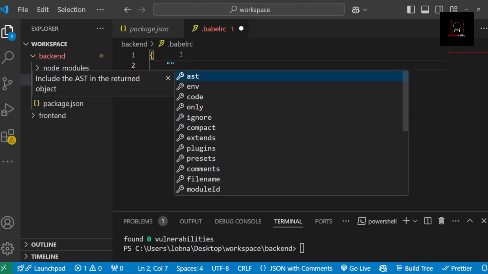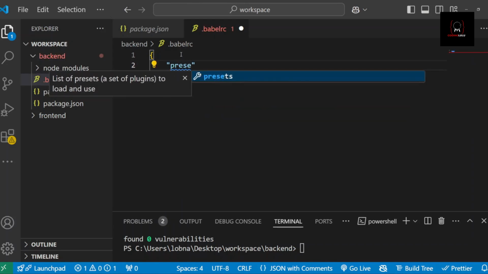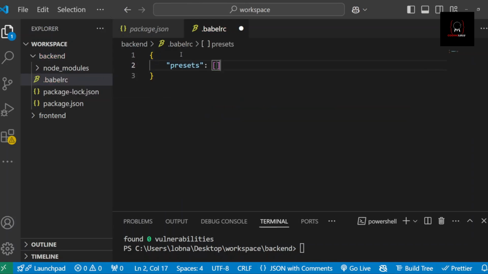Okay, so we'll say presets, use @babel/preset-env, if you remember we installed this earlier. Okay, so this basically will tell Babel to use this preset to translate our modern JavaScript.